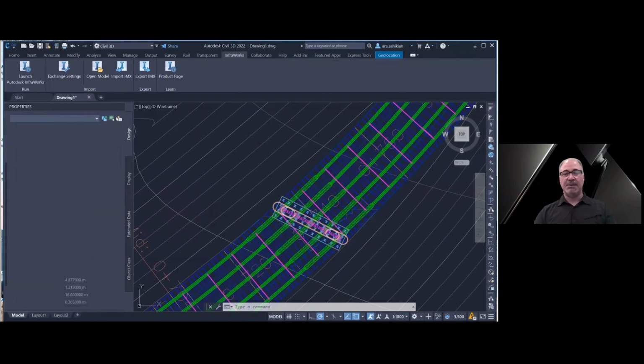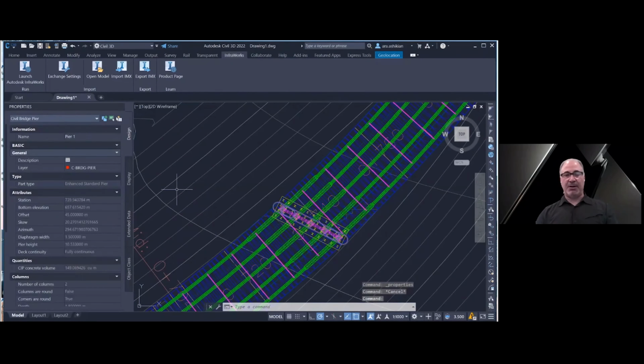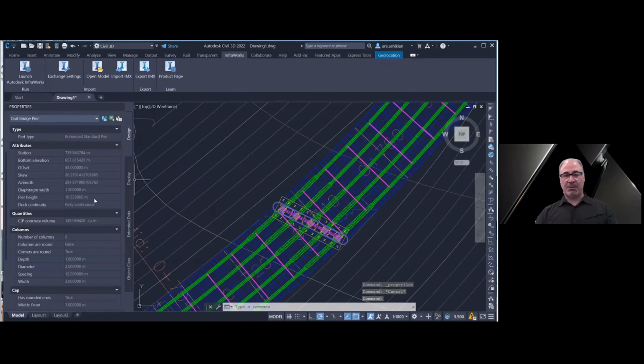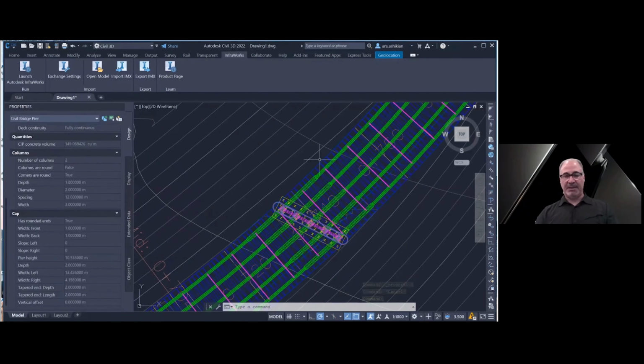So we can see here that InfraWorks allows us to work at large scale and quickly model many bridges, leveraging parametric content, and to publish all of this into a central model for use in Revit or in Civil 3D.